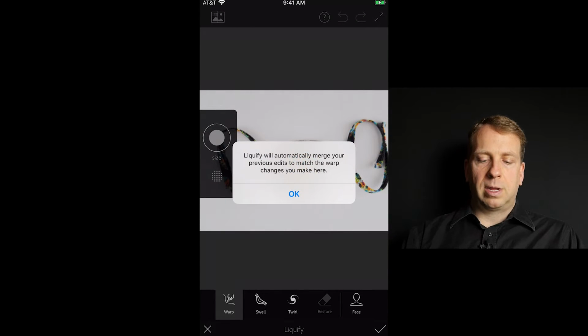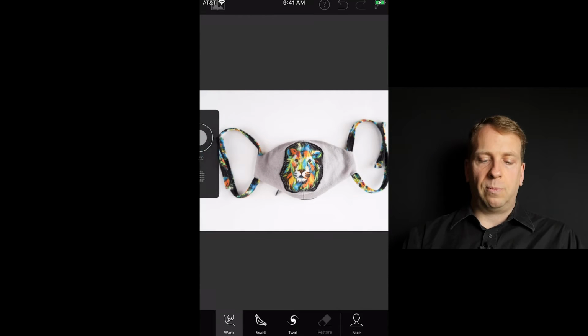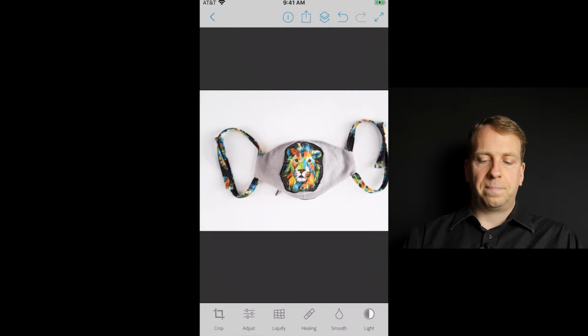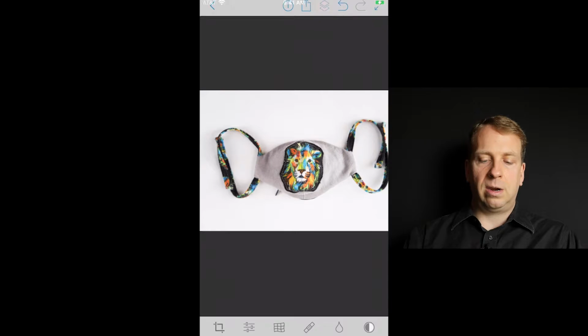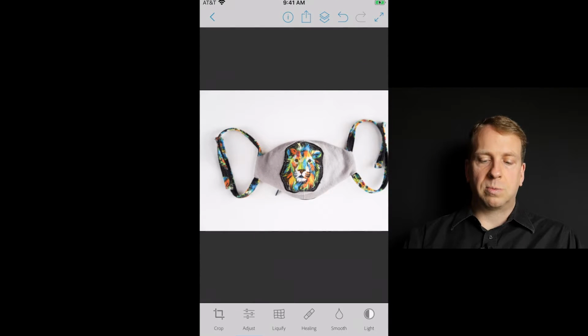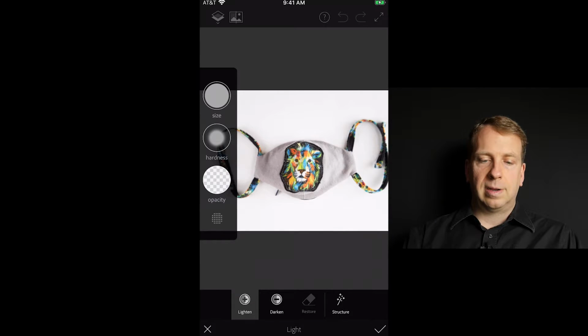Liquify, we're not going to be looking into liquify. We'll do that with the next image. Healing, we're not going to do that here. Smooth, we're not going to do smooth here. Light, I could do a little bit of light here.